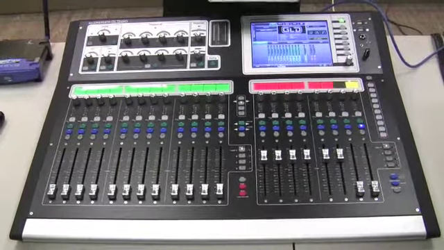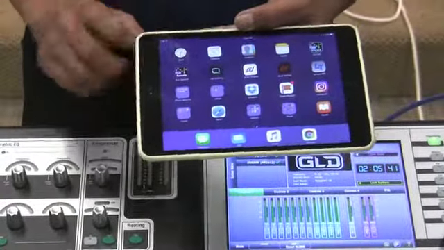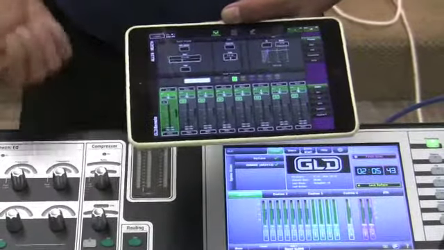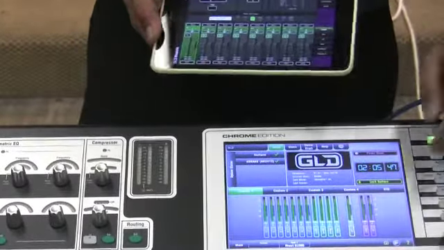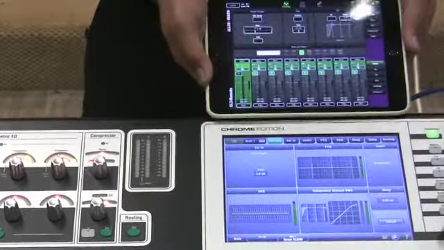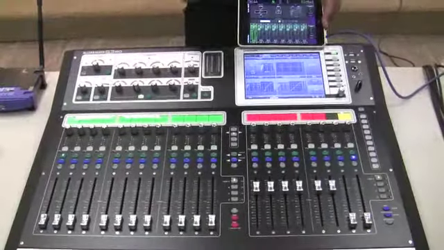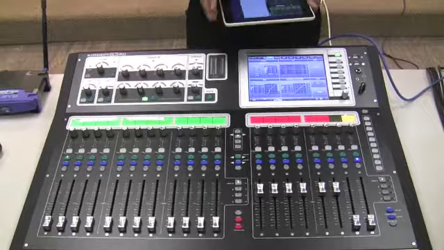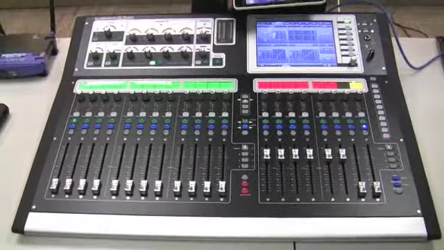So to get into the app that controls the GLD, it's called GLD Remote. If I hit that, notice how, if I hit my processing screen here, let me start with this. It kind of looks all the same. So you have that there. But let's do this first, since I had it in the background open.